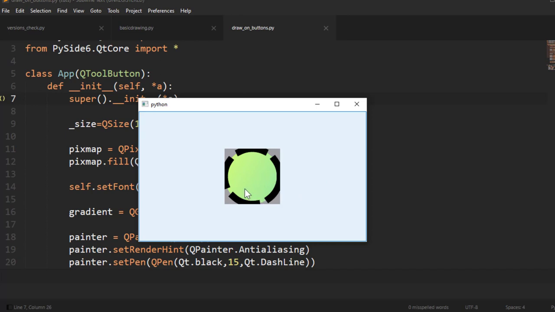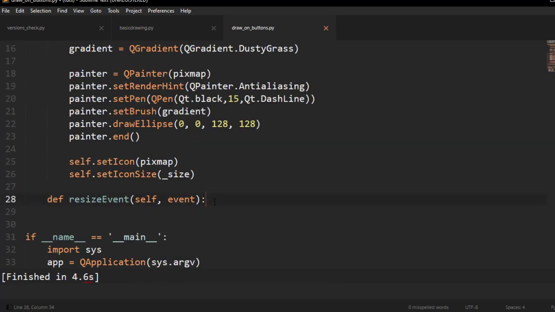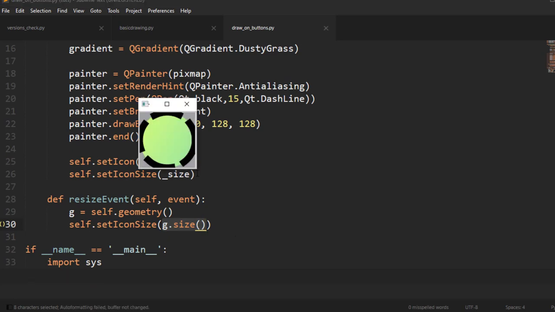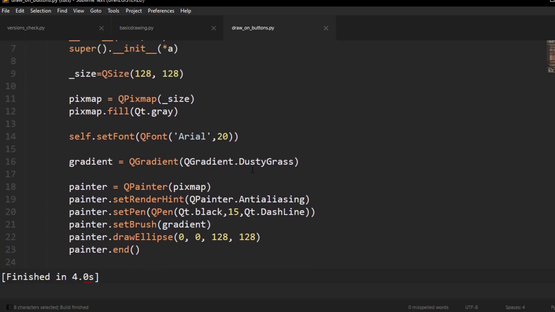So what we can do here to change the behavior is change the icon as we change the size of the button. To do something on a resize event, we can overwrite the resize event. If I grab my button geometry and set the icon size to be the size of that geometry, is that going to work? No, it's not going to work. Why? Well, first of all, we didn't change the size of the PixMap, and the paint event already happened when we initialized it, and it's not happening again.